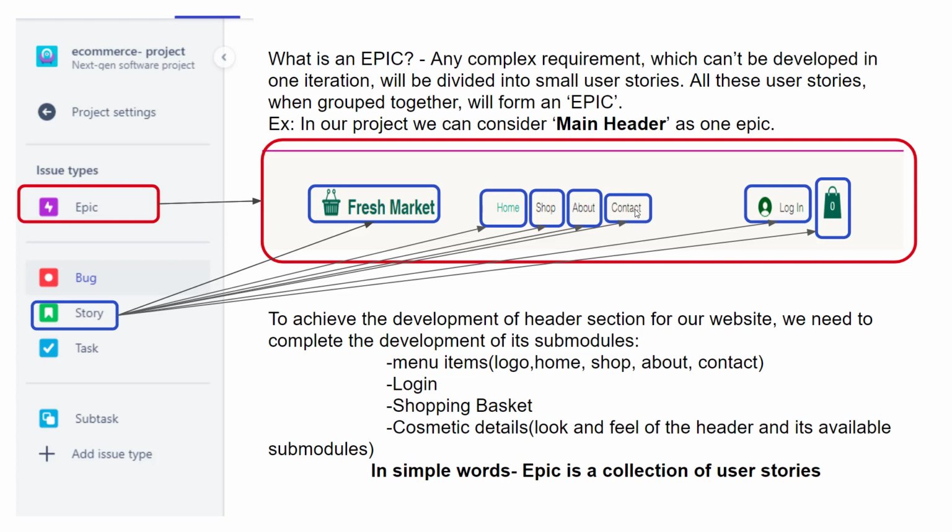Say the second requirement is, when I click on the about button, I should be navigating into another page where it will provide me all the details about that Fresh Market grocery store. Okay, so in this way, if you look at this header section of the website here, it has multiple features, and each feature has again its own functionality. So what we can do is group all these features into one big feature, and when you group all the small features together, we can name it an epic.